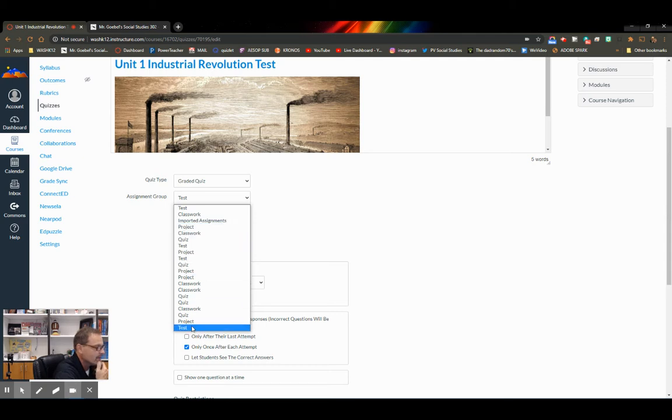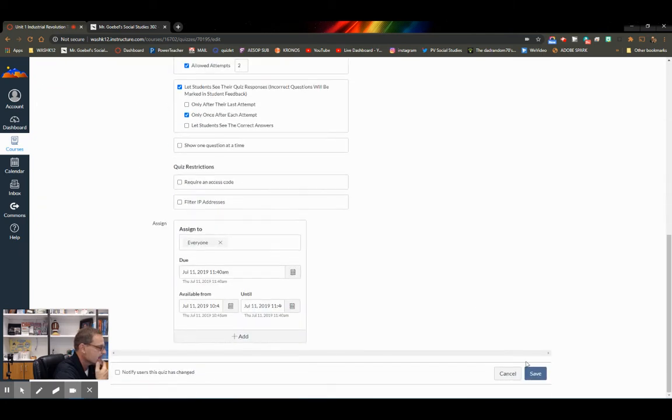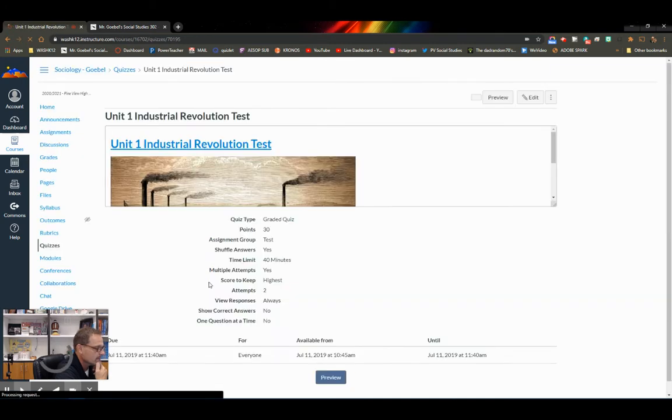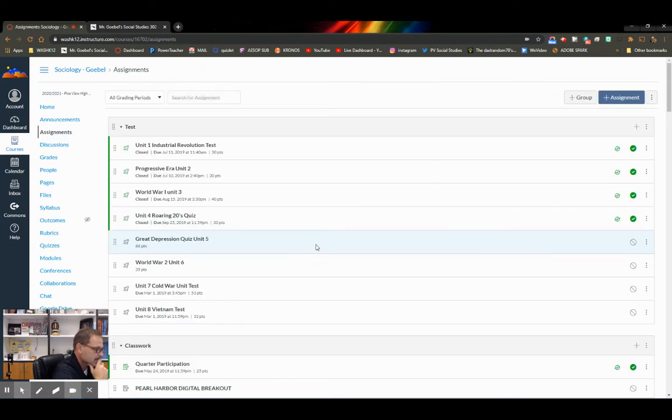So what I need to do is figure out which test it is. I believe it's the very bottom one. So if I click that one there and then save it, let's see if it saves. Those start and end dates need to be changed too. But let's go back to assignments really quick. Let's see, test, Unit 1.